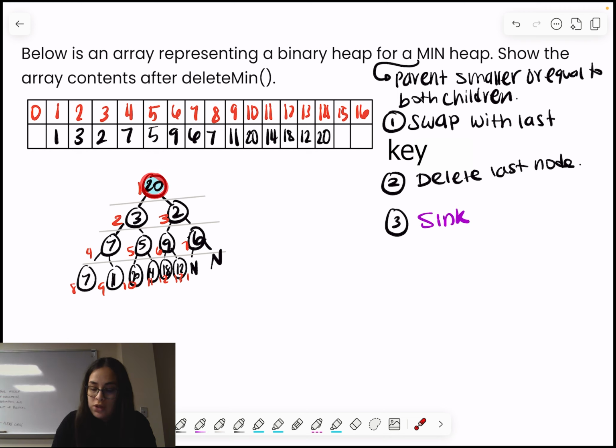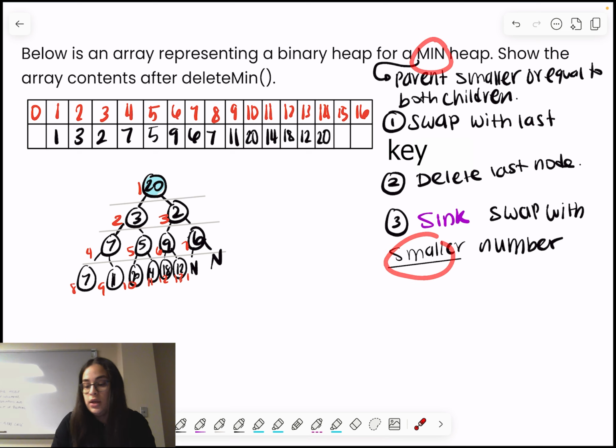When we have this 20 and we want to bring it down, the only way it can go down is either by swapping with the 3 or swapping with the 2. Which one do we prefer? If it's a min heap, we want the smaller numbers at the top. Well, let's swap with 2 because then that is going to be the smaller number at the top. You can also think min smaller.